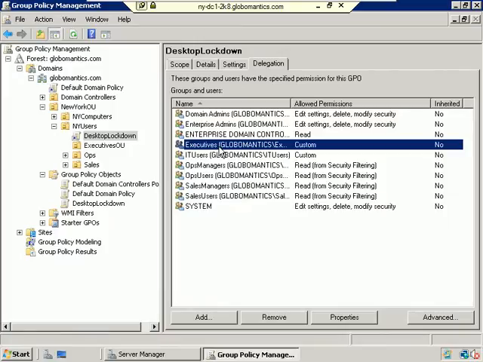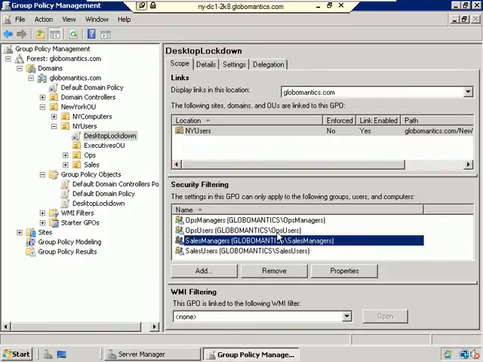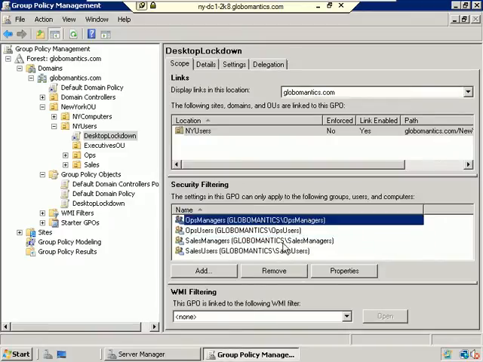Okay, so quite honestly, this is the fastest way to ensure that Hank can still put a picture of a horse on his desktop, by using the security filtering and the delegation tab. Let's go back over here to the scope. Now you'll notice here that underneath the security filtering option, IT users and executives do not show up here. Why? Because this is a listing of the groups and users and computers that this actually applies to, not the ones that are exempted from. Okay? All right, so we have successfully at least configured this.